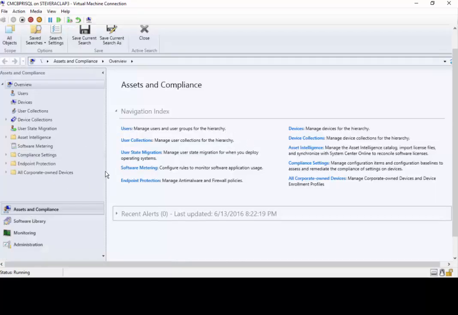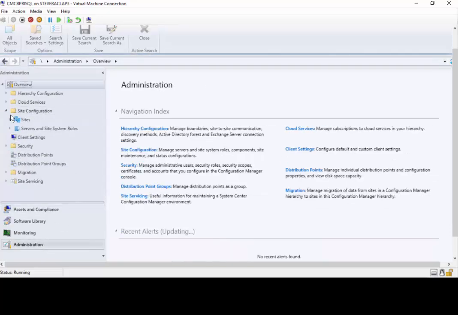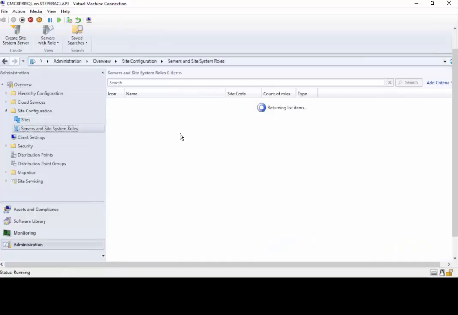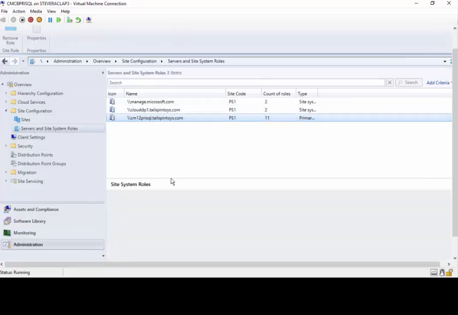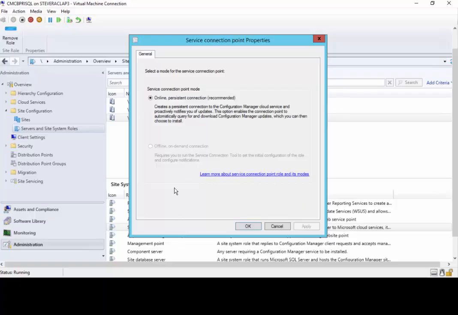Okay, so the service connection point is a site system role. If I go to administration and look under site configuration and then servers and site system roles here on my server, you will see that I have the service connection point installed, right? If I double click on it and go to properties, you will see that there are really two modes of operation. Online, this is where we expect to have an internet connection. The role will actually go out every 24 hours and check for different upgrades, updates, and so on. You can also run the role offline.